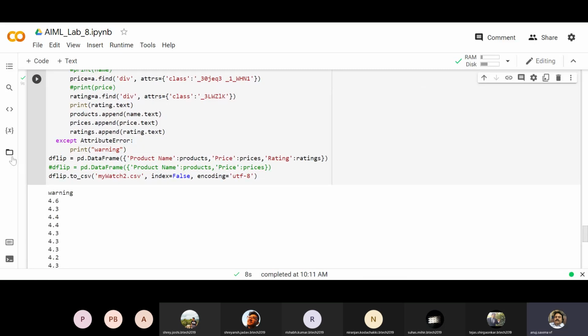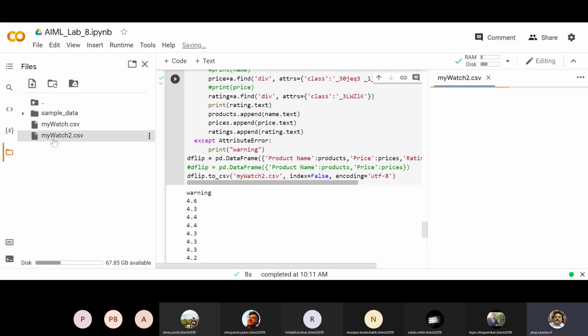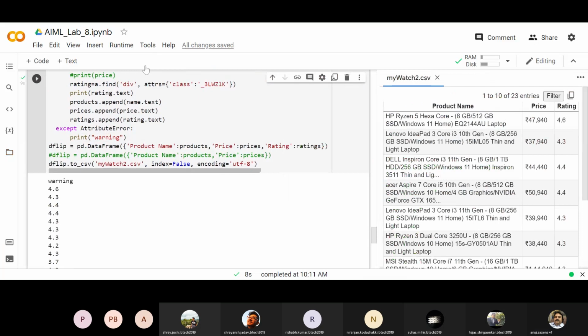So let's see if we have the second also. Yeah, the second watch is there. See, so we have 4.6, but 4.7 is skipped. And the first was, let me see, what was the first? 56,000 rupees. That was the first. So the first record is skipped because of this error, this problem. So we can figure out the reason for that later.